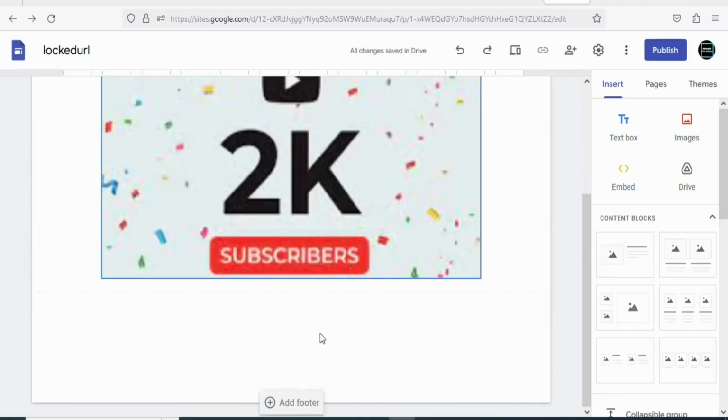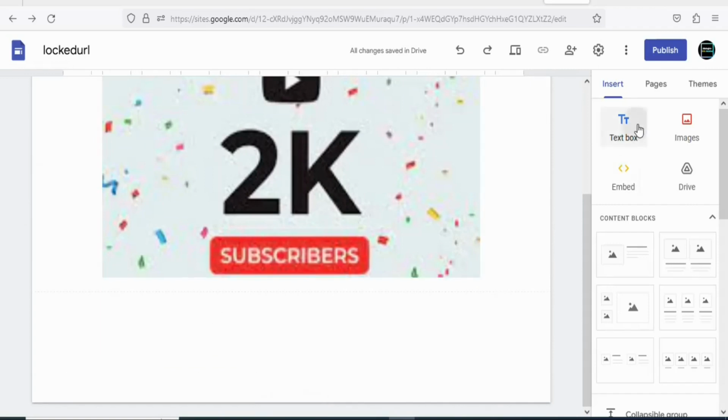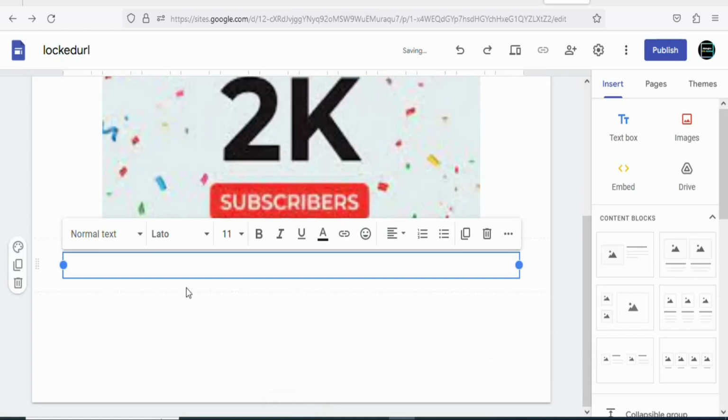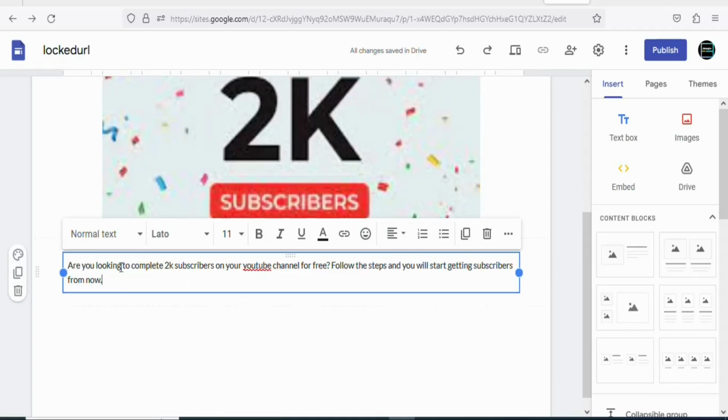Once you have your image, what you have to do is that you have to add another text right here. To add a text, you are going to click on text box. Once you click on text box, you are going to type some text right here. You can type a simple text like this. Are you looking to complete 2K subscribers on your YouTube channel for free? Follow the steps and you will start getting free subscribers from now.